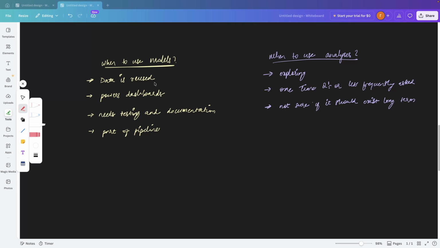Third is, when you need something to be properly tested and documented, then that should be created as a model, because it could be used in multiple places or is a very important piece of information. So proper testing and documentation should be present, so it should be created as a model. And if things are part of a pipeline, like model A goes to model B, used in model C, so you have some kind of a pipeline, then those should be created as models, because then you can see the intermediate steps as well and you can see the intermediate data as well.